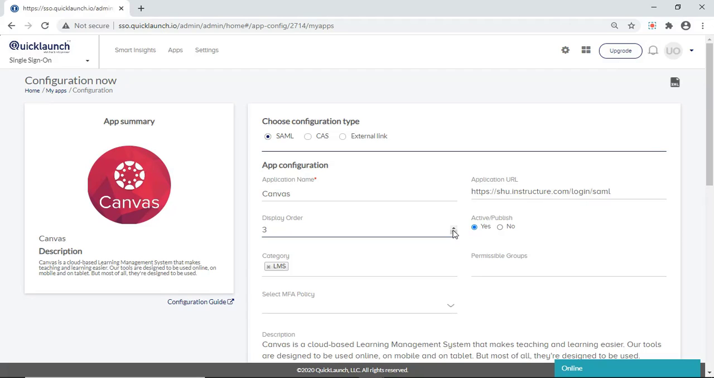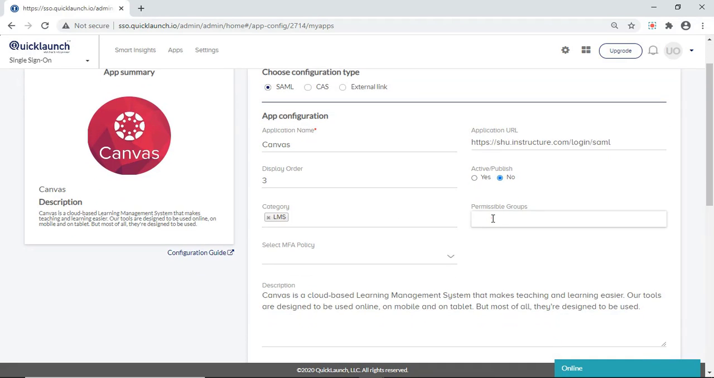Changing the display order will change the display position of the application on the dashboard. The Active or Publish options help you to continue working on the applications without making them visible to the end user until the configuration is complete and Yes is selected.